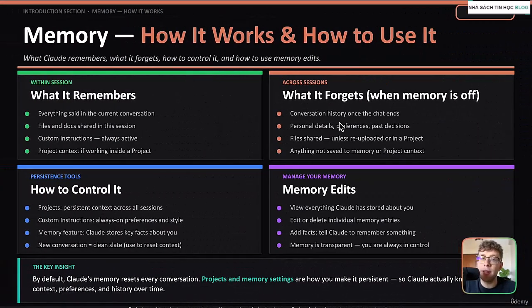Also, I prepared for you a document that's going to help you with this topic. So memory, how it works, and how to use it. And now, within session, what it remembers, so Claude: everything said in the current conversation, files and docs shared in this session, custom instructions, project context if working inside a project. What it forgets when memory is off, so these options: conversation history once the chat ends, personal details, preferences, past decisions, files shared unless re-uploaded or in a project, anything not saved to memory or project context.